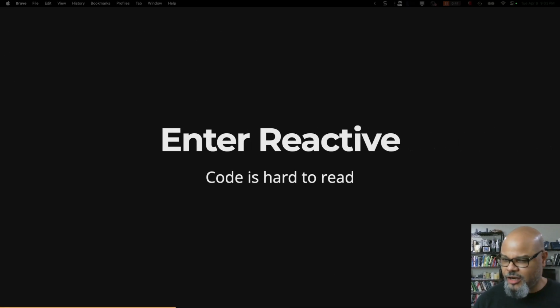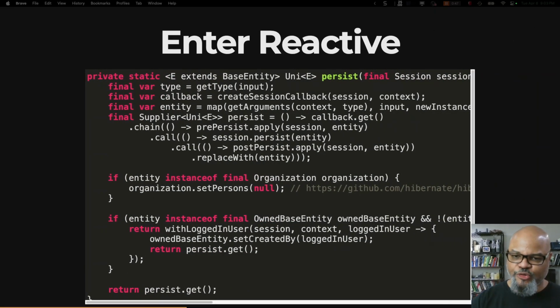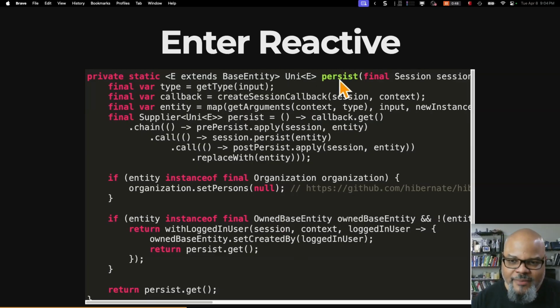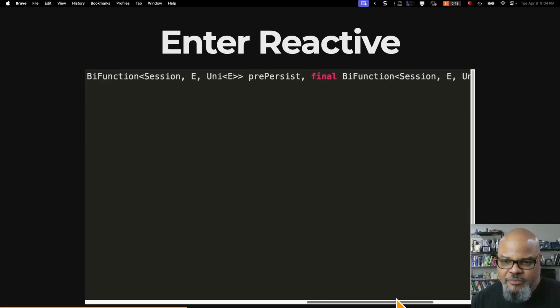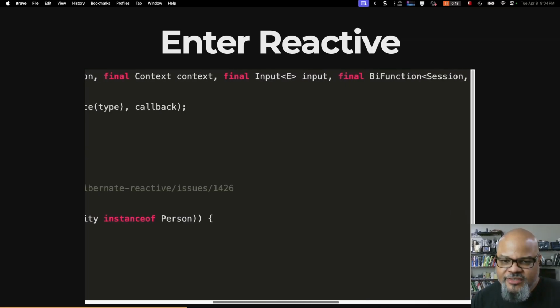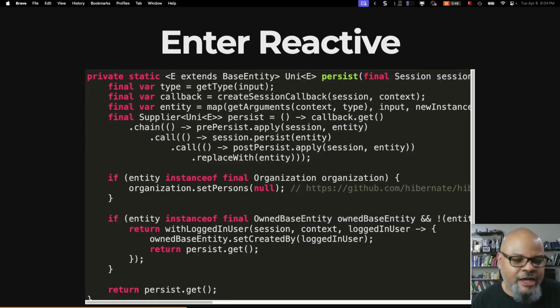So the code is pretty hard to read. This is an example from the Speaker Tracks project, which I was talking to you about. We're actually using Hibernate Reactive and Quarkus with Mutiny. And you can see, it's very functional, uses a lot of stream APIs. But it's also kind of a lot of stuff going on here. And this is just one method for persisting an object, persisting a speaker session, actually. And there's a whole bunch of parameters here. And of course, this is a generic method, so it's going to end up doing a lot more stuff.